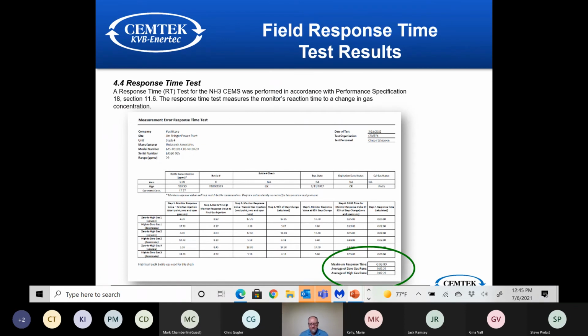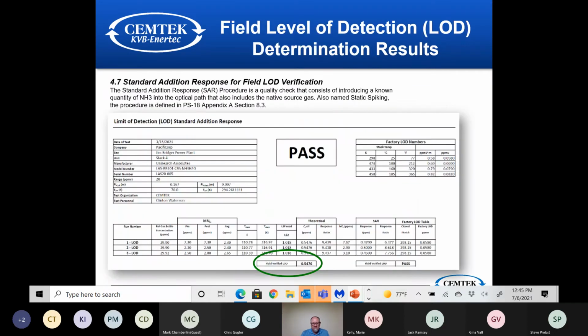So what we're going through, this is just all the paperwork that we have to do for PS-18 to make sure that this instrument's very accurate and giving you data that you can rely on and use to report and control your emissions. So control your ammonia injection, which ultimately helps control your emissions.